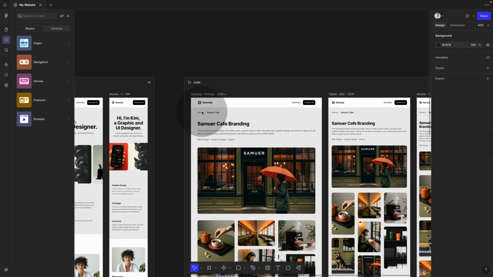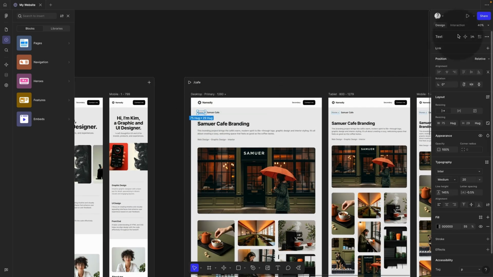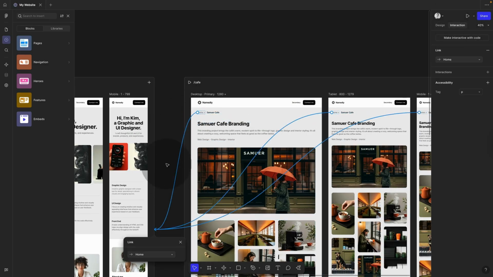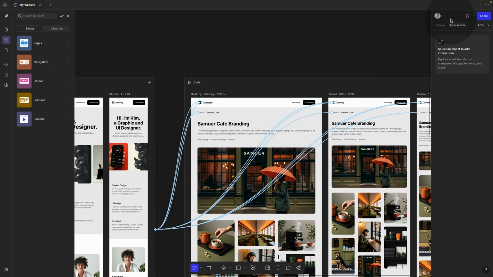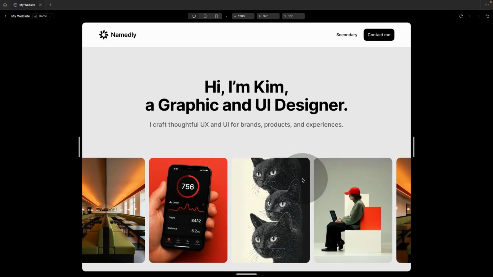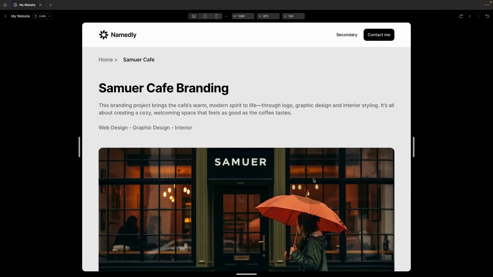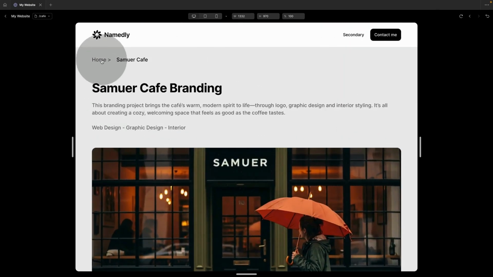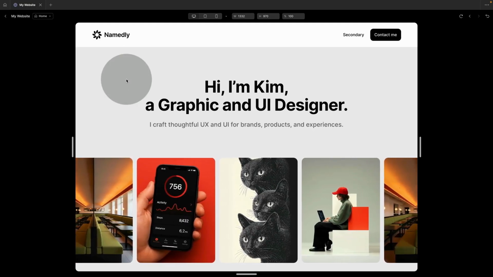So all I need to do now is select this home over here. I'm going to jump to interaction again, and I'm just going to make sure that when I click on this, it's jumping back home. So let's try this out. Here we have our design. We go to the subpage. This is looking lovely. Let's see if our image is resizing. Yes. And then if I click on home, I'm going back home.